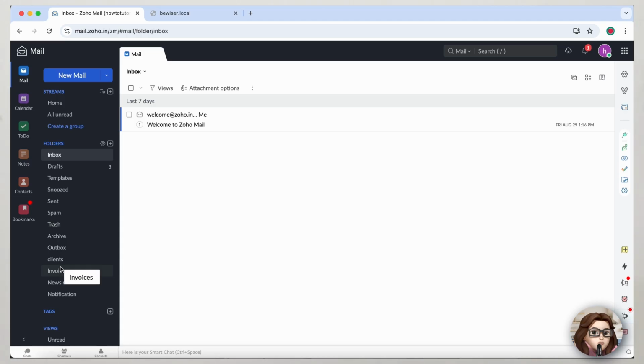Your new folder will instantly appear in the sidebar, ready to store your emails. And that's it. A simple way to keep your Zoho Mail inbox clean and organized.